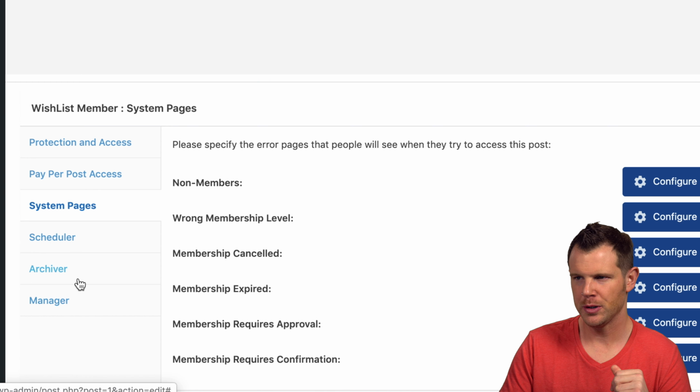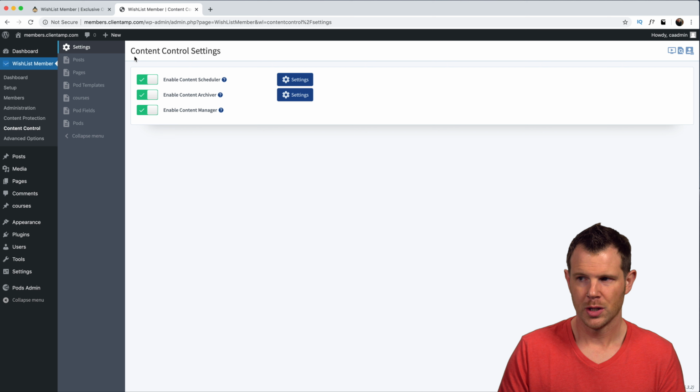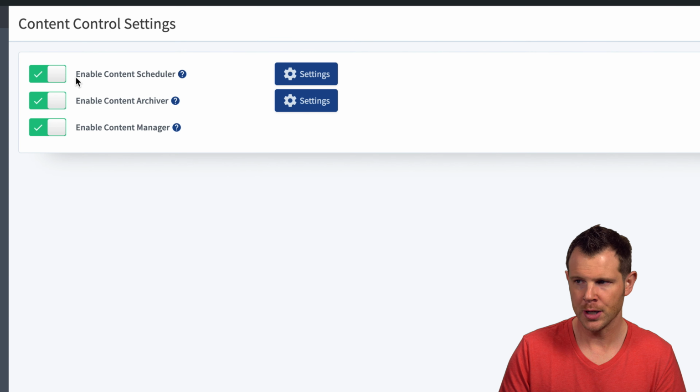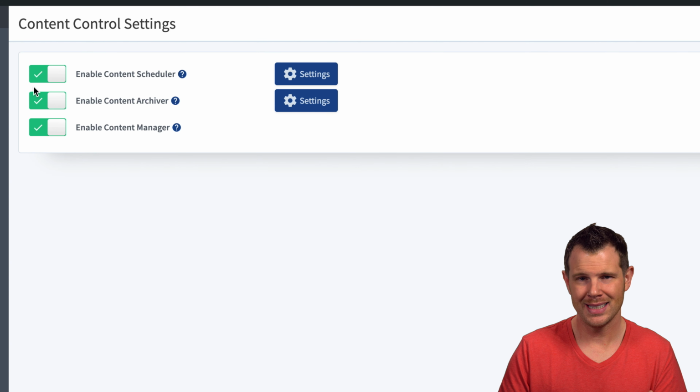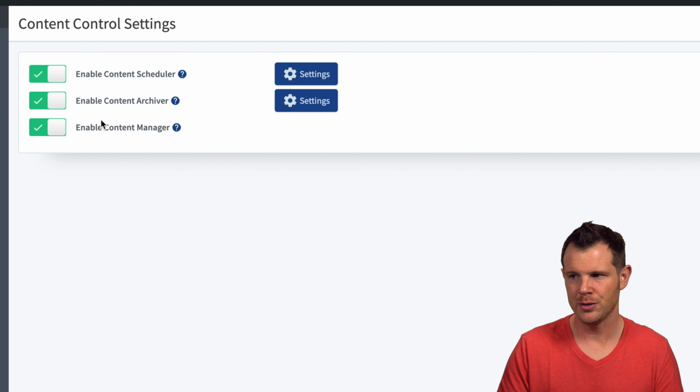So let me show you how to turn them on. You go up to Wishlist Member and then go to Content Control. So here is the Content Control settings, and this is where we can enable those features. So the Content Scheduler is going to allow me to schedule content to be available after a certain number of days when someone signs up. So you'll be able to essentially drip out your content to your members.